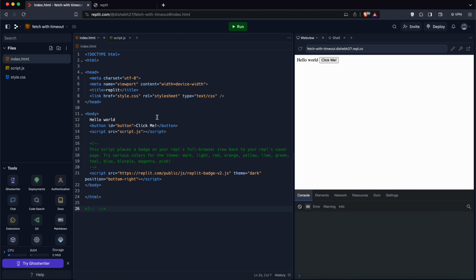But in some cases, what we want is we do not want our fetch request to exceed a particular time limit. We do not want, let's say, a fetch call, an API call, to take more than 1 second. Right. So we will create a function here, and this will be a modification of fetch. We will set a timeout on our fetch API call, and if the fetch API call takes longer than the timeout that we have given, we will cancel that request.